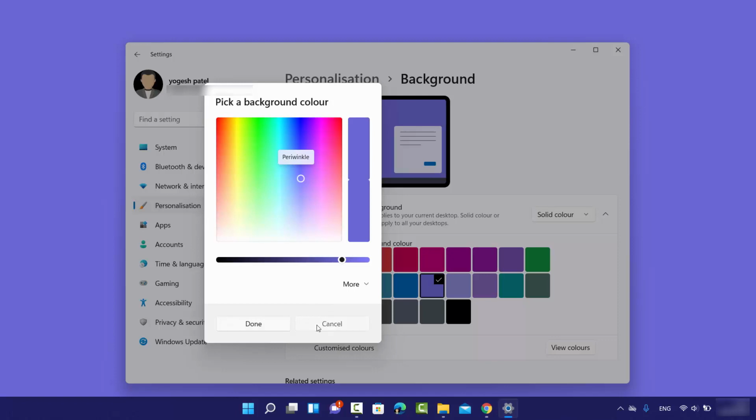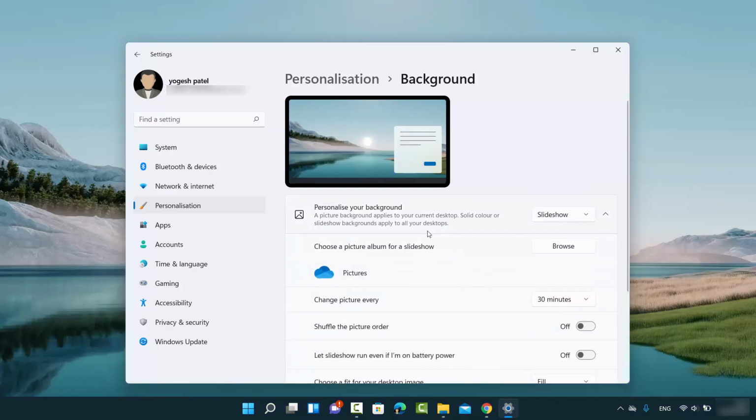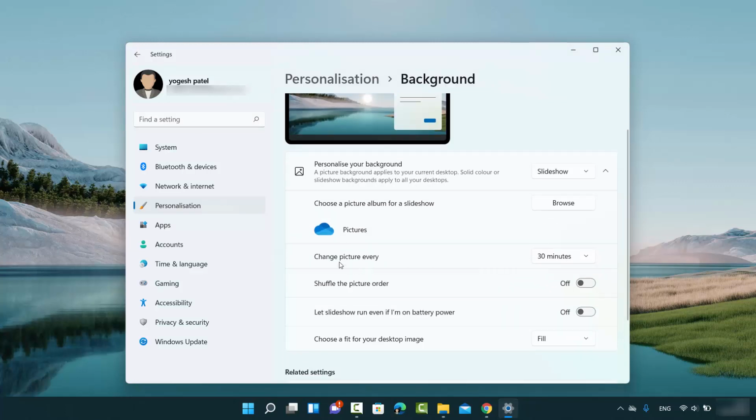Okay. Also, you can select the slideshows. So just click on slideshow, and then you can browse for your images. If you have downloaded some wallpapers from some website, you can browse for the wallpaper, and then you can choose the duration of change of your wallpaper.